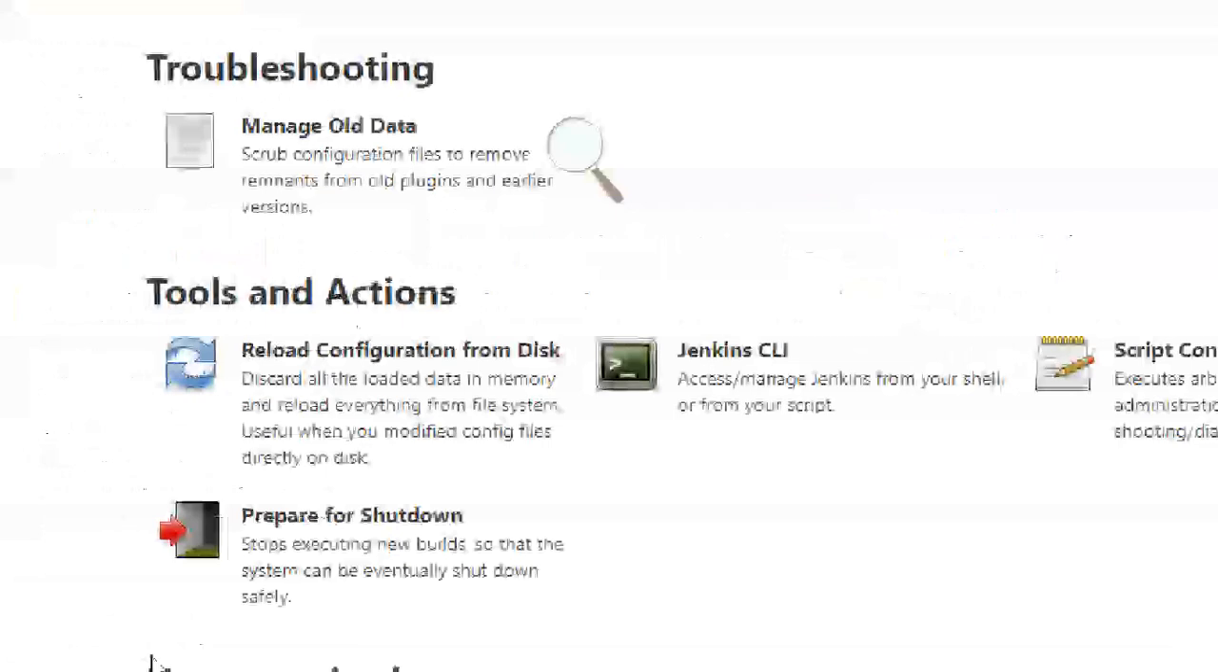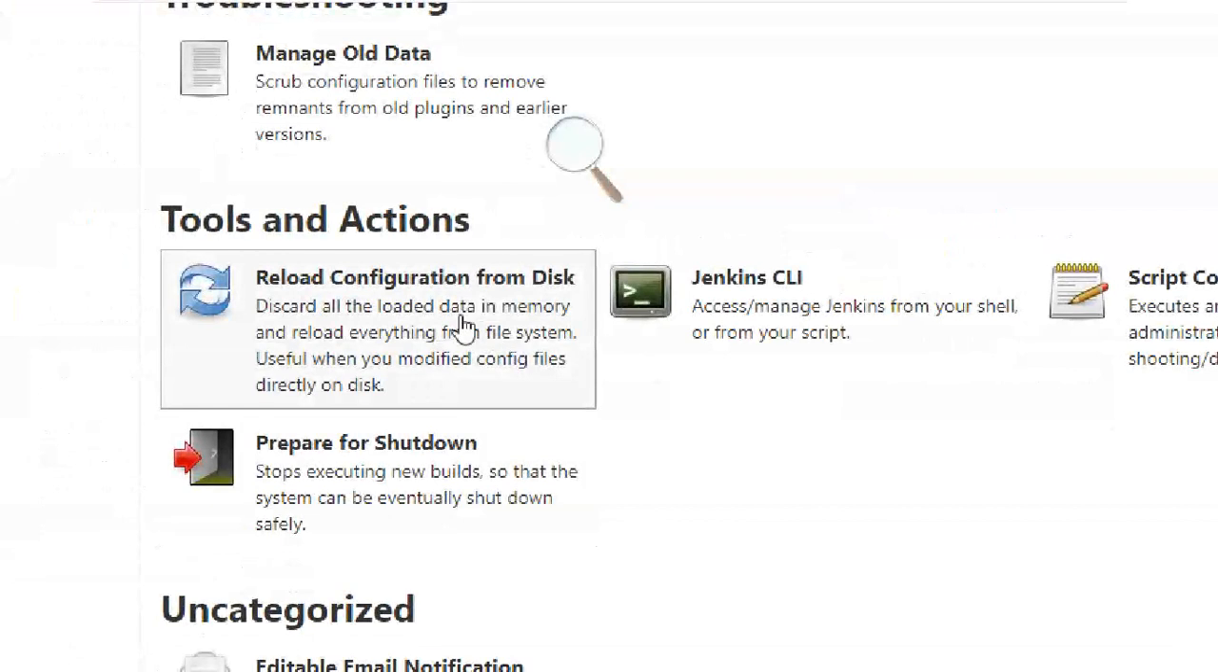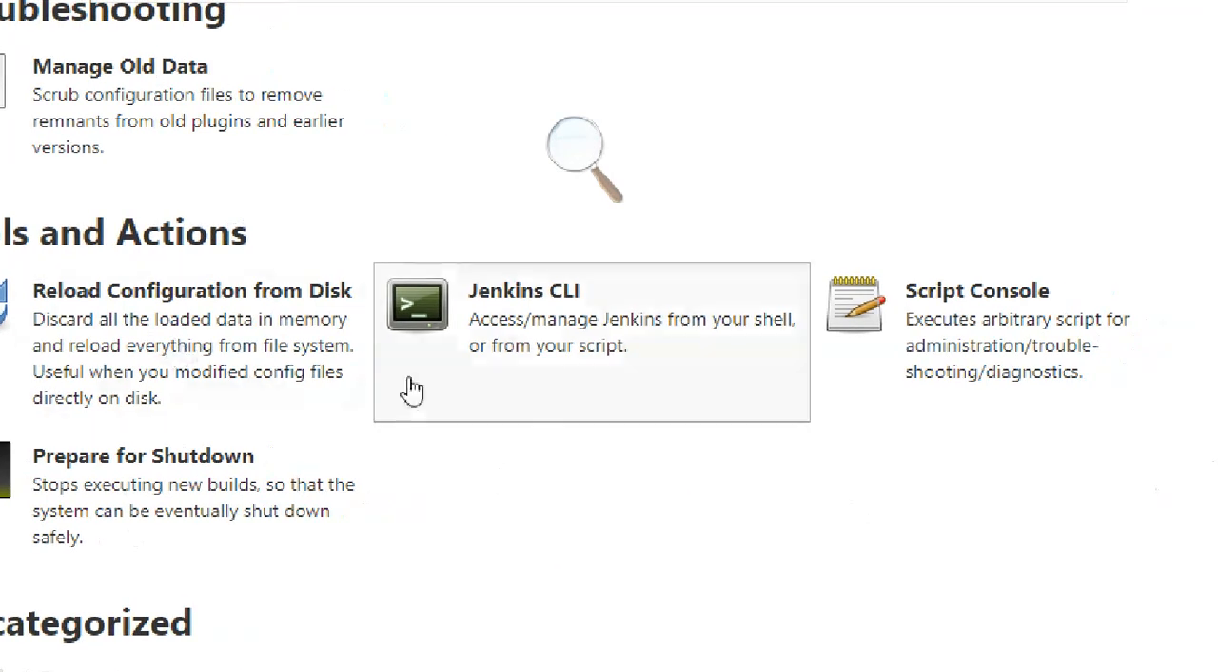For example, if some issue occurs with your configuration, you can reload configuration from disk. If some changes occur and based on that change your Jenkins is not working properly, you can take the data from the disk, like you can save your .jenkins folder and then take it from there. This is the CLI, so you can use command lines to do things from the Jenkins CLI.